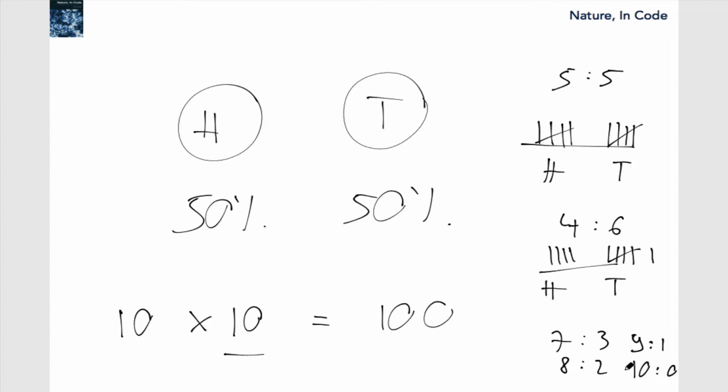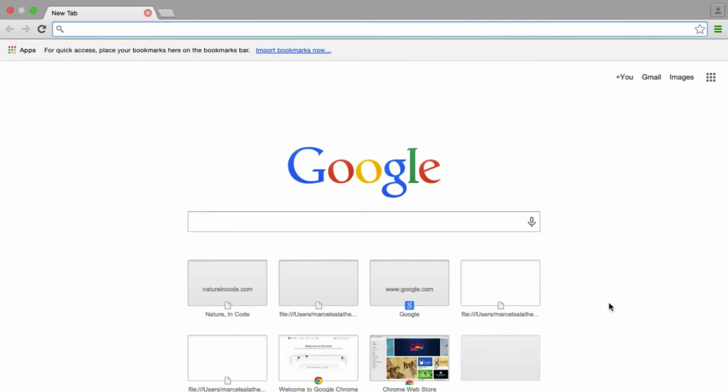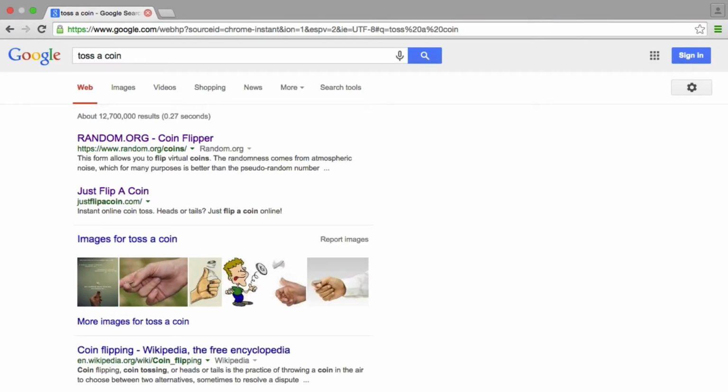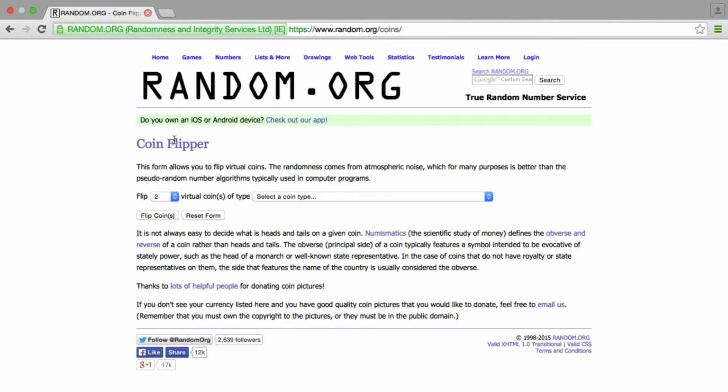Now, you don't have to believe me. Let's actually toss some coins. So there's this really great website. If you Google toss a coin, you'll come up to this website, random.org, which is a great resource for anything random. And there's this page here called Coin Flipper, and it allows you to flip a virtual coin.